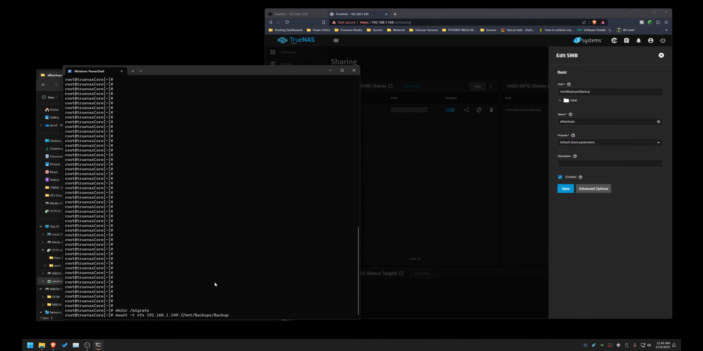You want to have one of those, and then we're going to give it a space at the end and type /migrate. That'll mount the remote directory to our local folder. And so now if we cd into migrate and do an ls, you can see that I've got all of my work stuff in here.